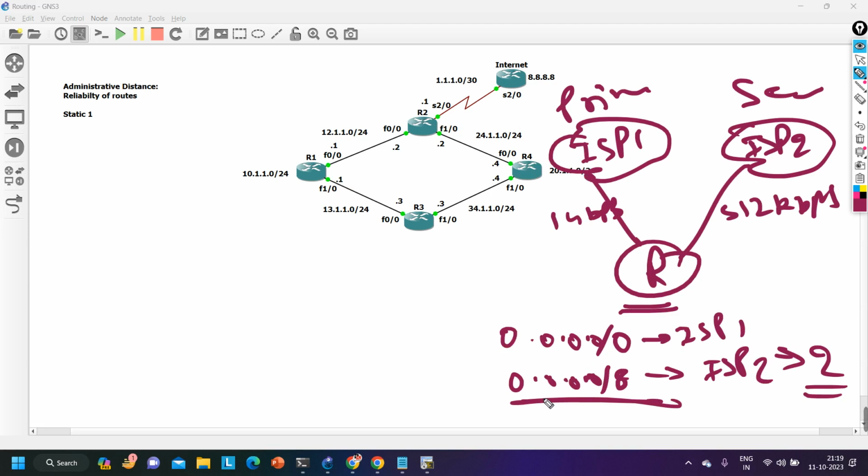Sir, can we do path manipulation using the longest mask bit and shortest mask bit, the subnet mask? Yes, we can. We will understand it in dynamic routing, not in static routing.